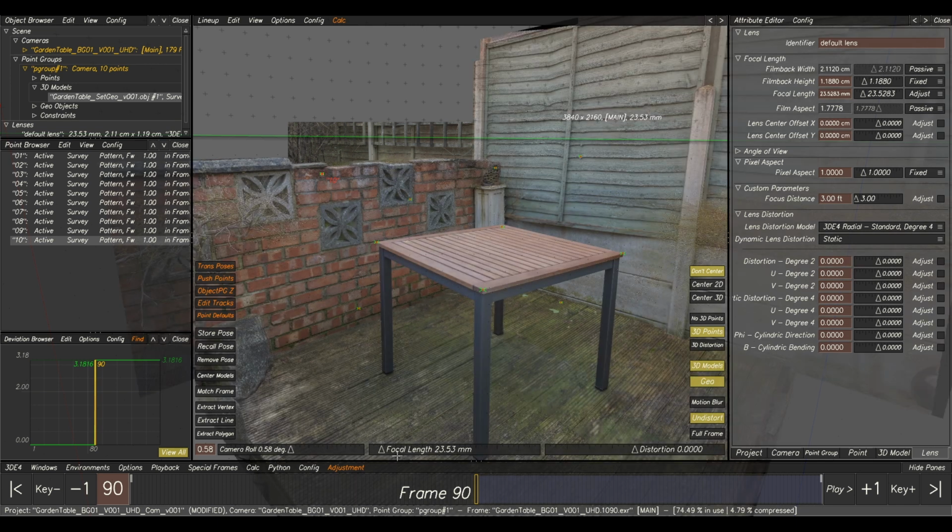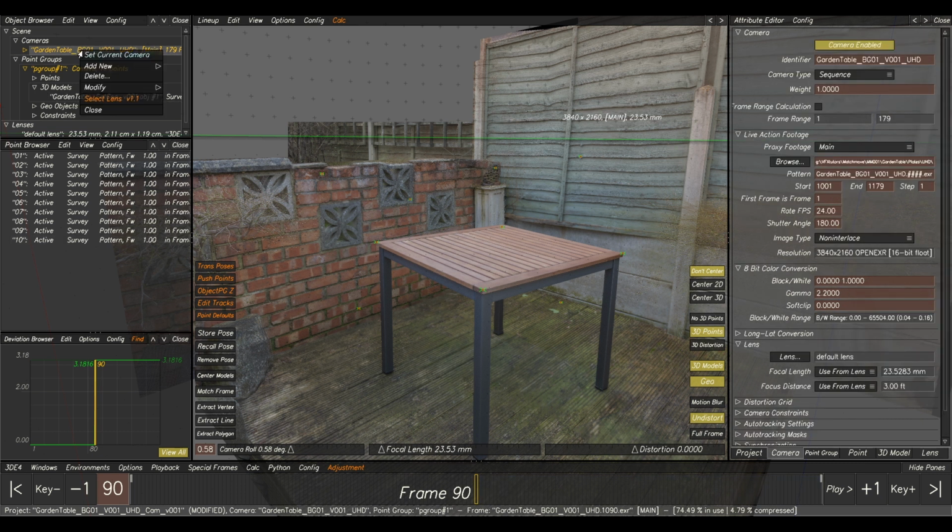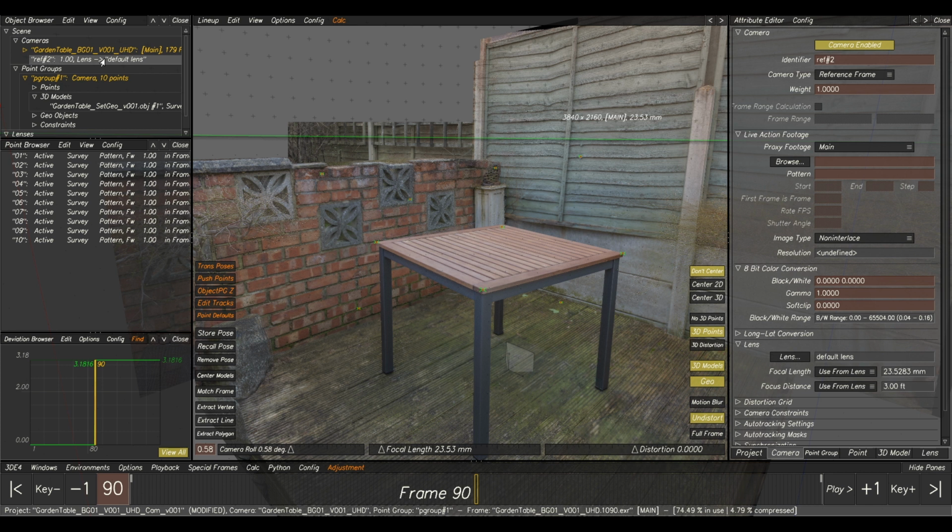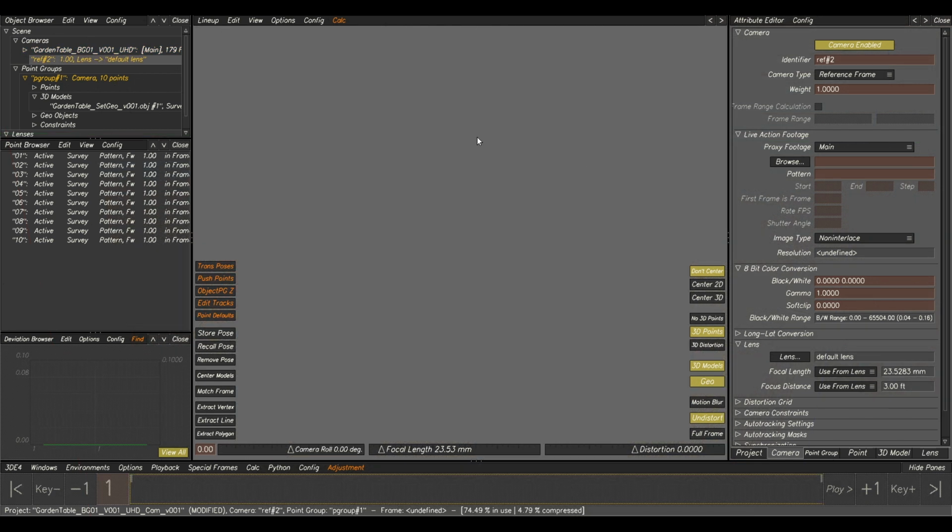Because we have the lens grids, we'll still do a lens grid. To do the lens grid properly, if you go up to your garden table here, right click on it, you go add new, reference camera, and it will make a reference #2 camera. If you double click on this, it will all go grey because you don't have an image on it yet. From our accurate survey, we can see that we've got a 23.53mm lens.